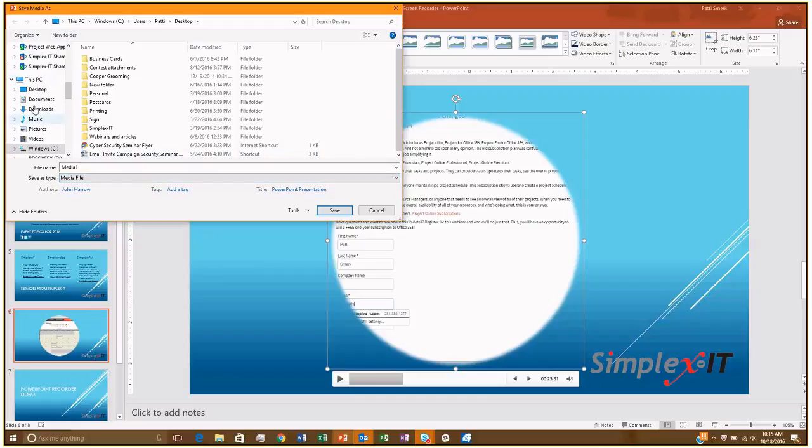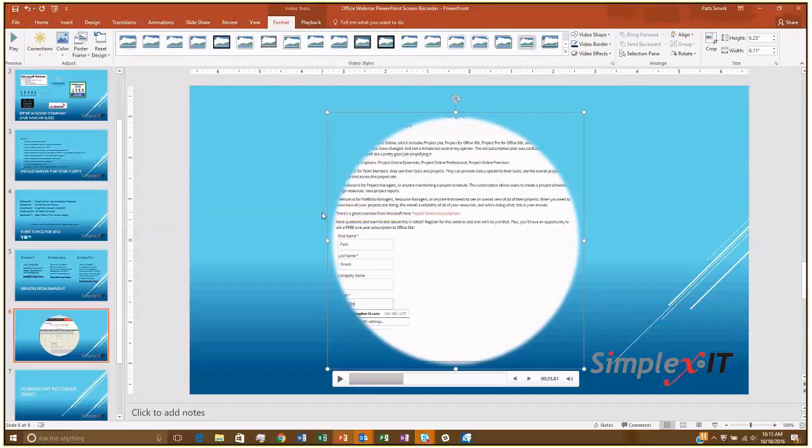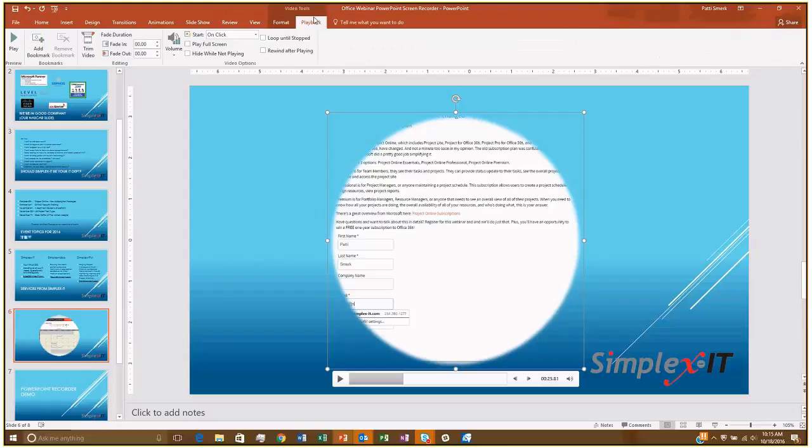So I can save it as Media 1, and I will just throw it on my desktop, along with the million other things that I have on there. And then that way I can use it maybe in other PowerPoint presentations. Maybe I want to attach it to an email or even post it up on my website, what have you. So really, really great little trick.